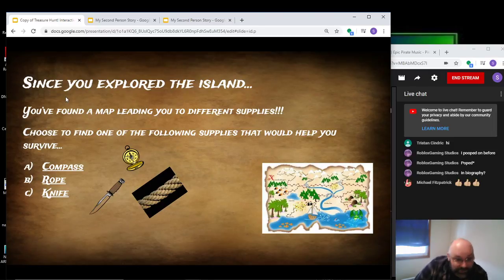But since you explored the island, you found the map leading to your different supplies. Choose to find one of the following supplies that would help you survive. So, would you pick a compass? Would you pick a rope? Or would you pick a knife? So you're going to explore the island.